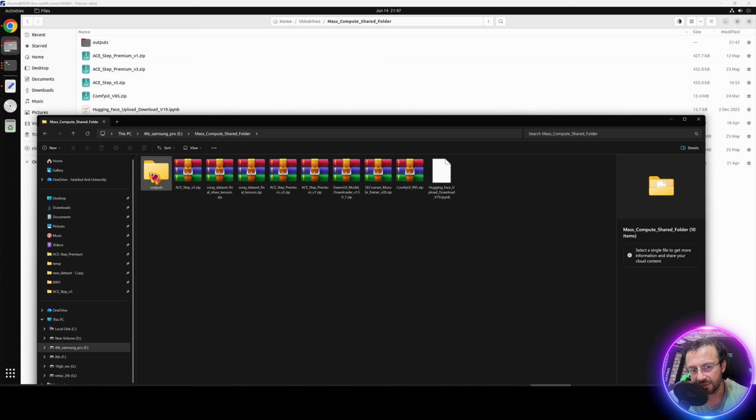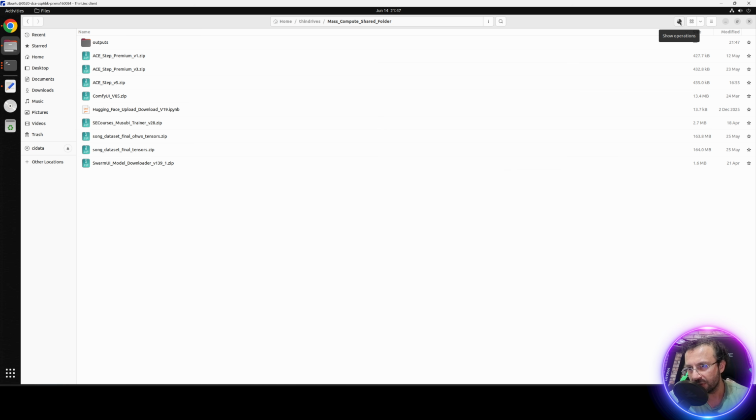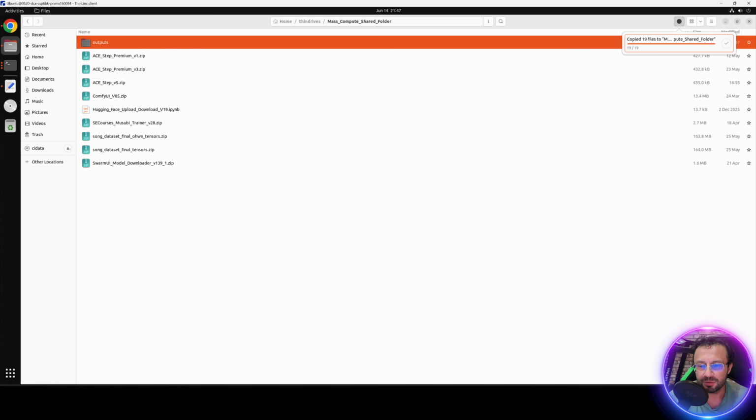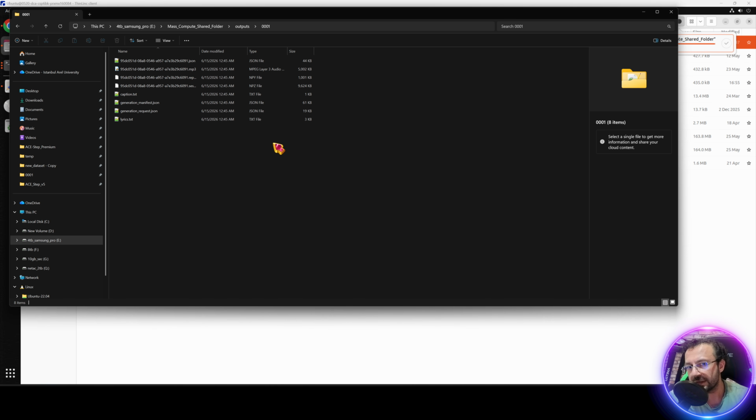So my shared drive is here. You see the outputs arrived. It is also copying right now. You can see that it is synchronizing. It is not very fast, but for small files, it should work fine. And now they are on my computer. They are all synchronized.